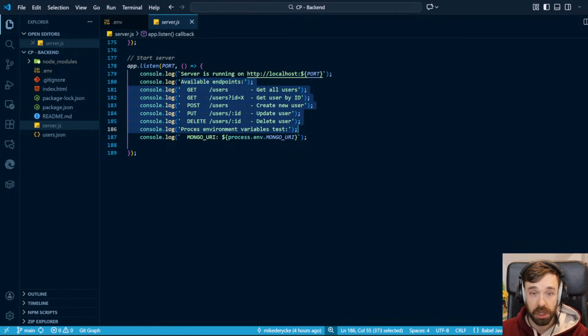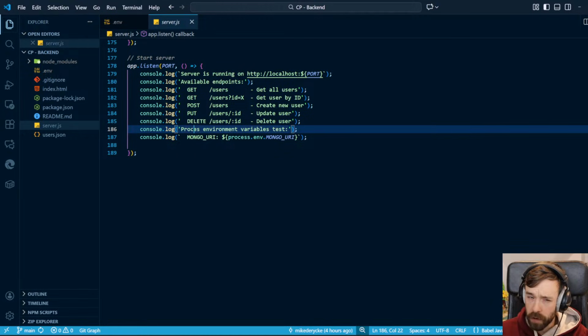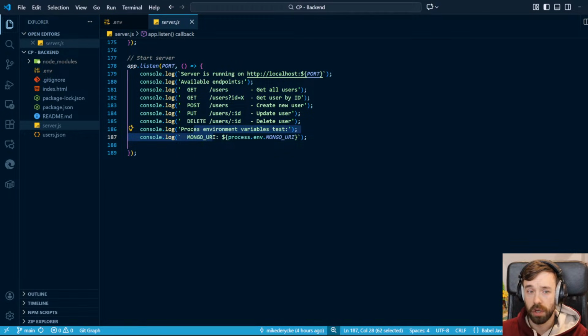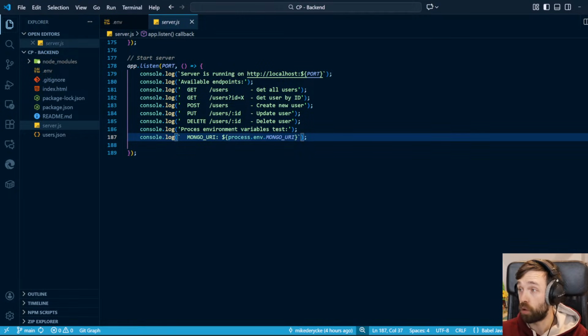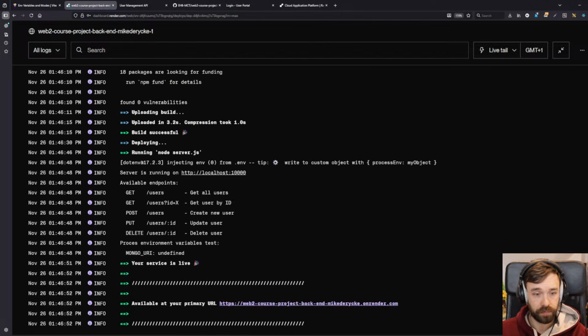And then, as you can see, some available endpoints and a first test for environment variables. So this should show me my Mongo URI, which is a secret variable, but it's not loaded. As we can see here, it says undefined. We will fix that in a second. But now, basically, it is available at my primary URL.